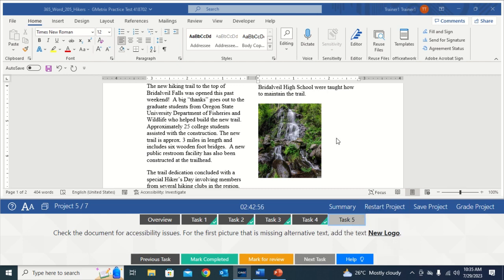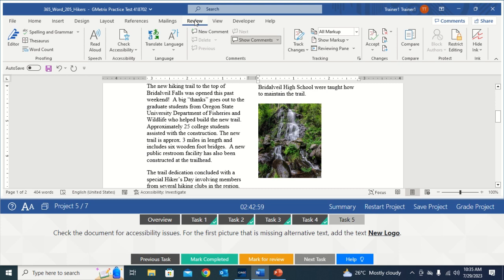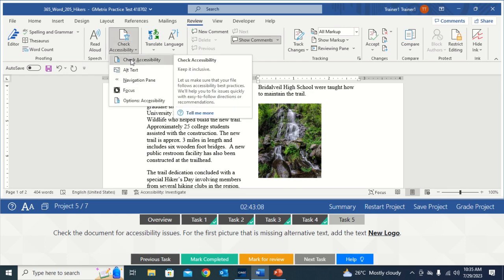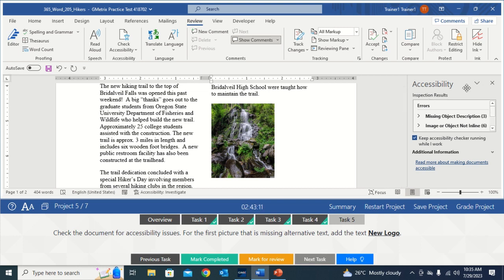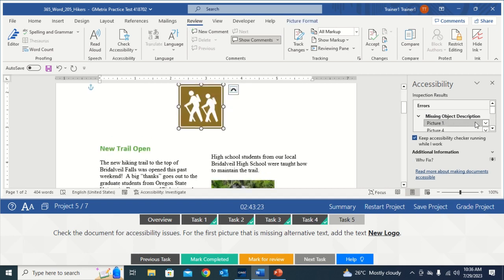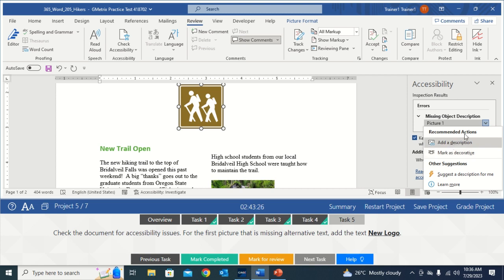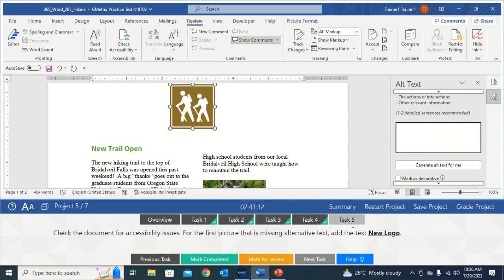To do this, you go to the review tab. Then in the accessibility group, select check accessibility. Yeah, then the accessibility pane opens. Under the heading errors, select missing object description. Then select the first picture, select the drop down arrow and select add a description. So add the text new logo. So here add new logo.